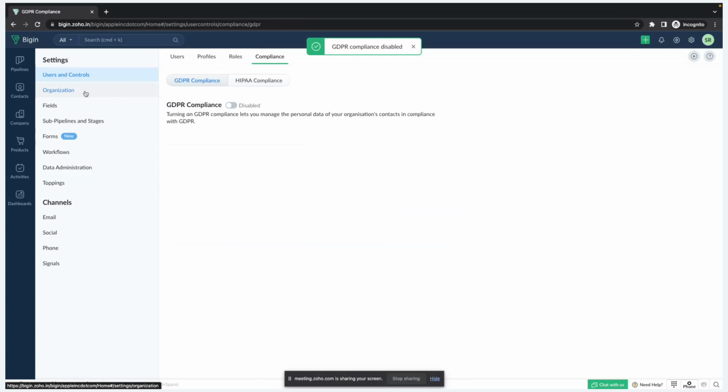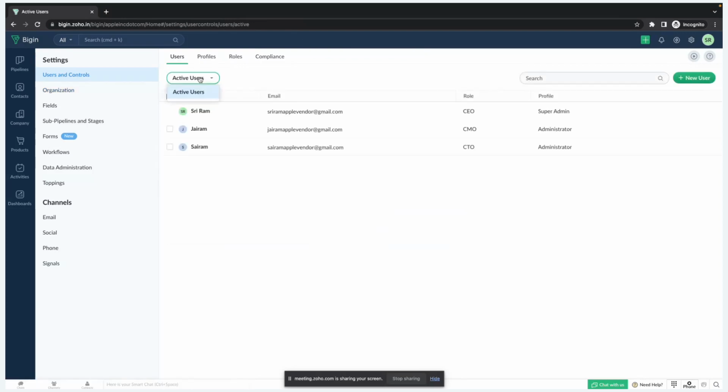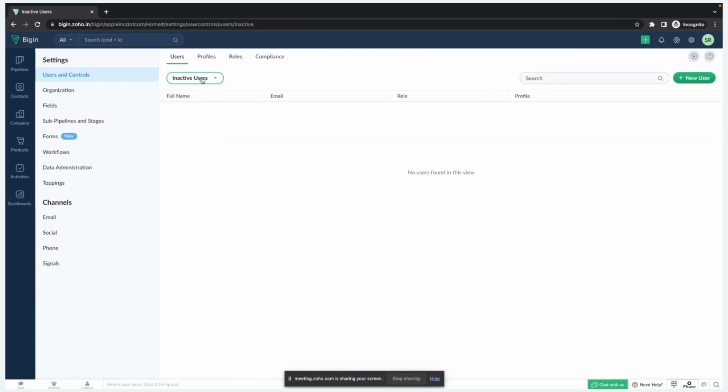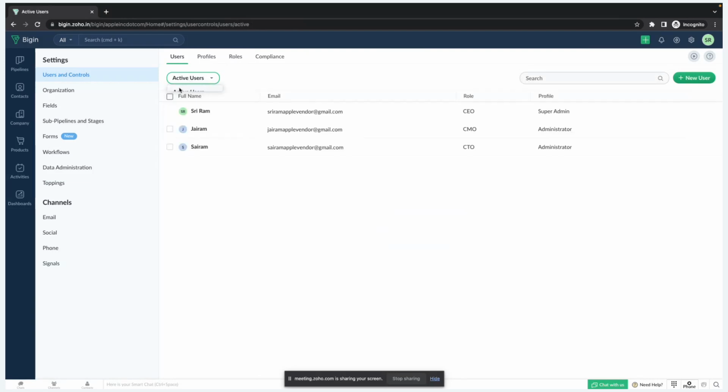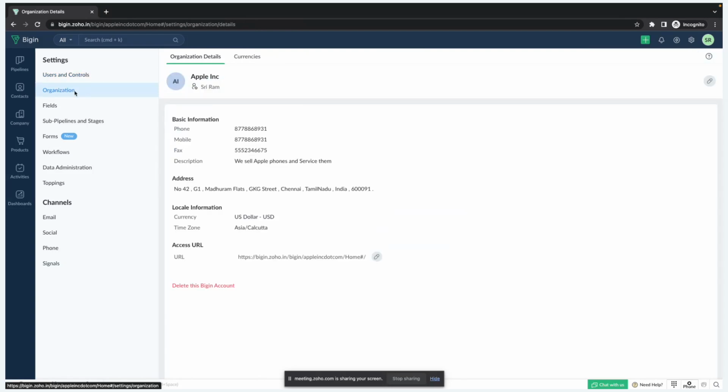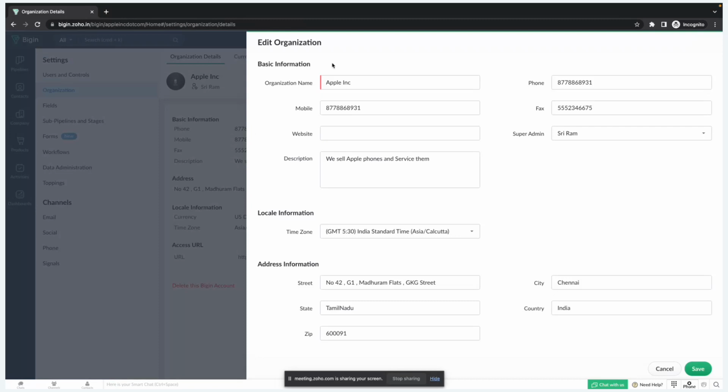Next is going to be organizations. Again, under users, you can see who are the active users, inactive users, invited users, deleted users, everything you can see here. Next is organization, which is pretty straightforward. You can just click on this edit option, enter all details about your organization, fix a time zone, and then click on save.